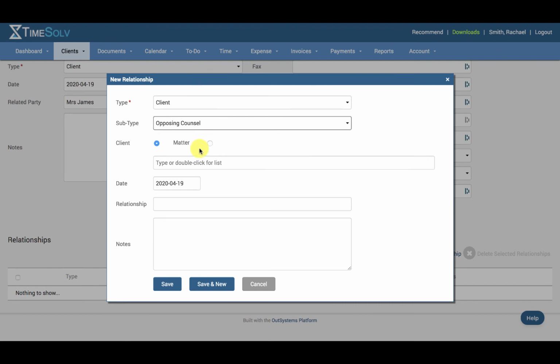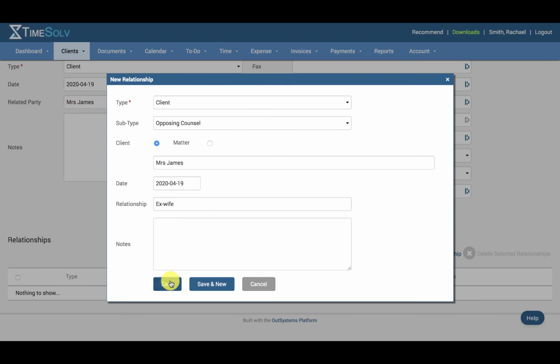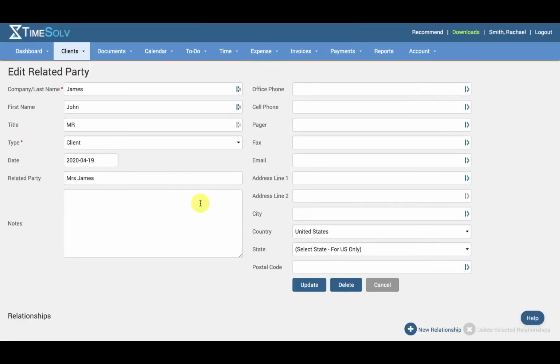And then we're going to go ahead and add the relationship. Save. Okay, so now we have this conflict in the system. I'm gonna go ahead for step 5.